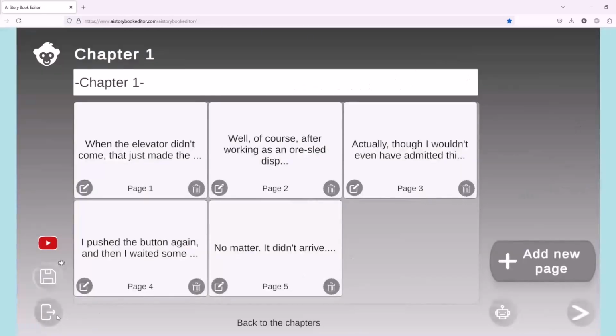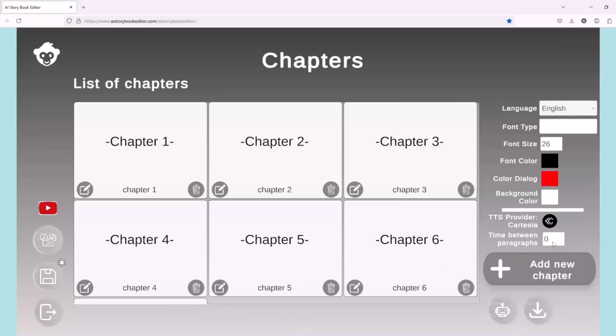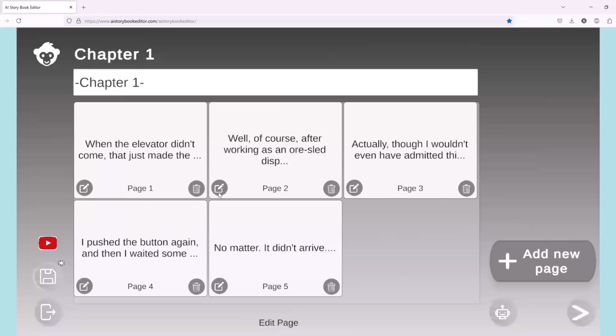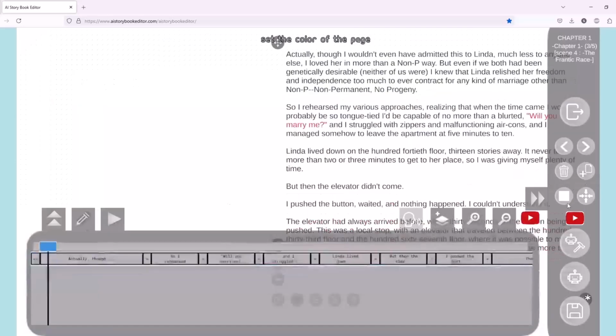Okay, let's put a little bit of delay between paragraphs, because I think that right now we jump from one paragraph to the next too fast. So we are going to introduce a short delay. Let's test with 200 milliseconds, and let's see how we do.